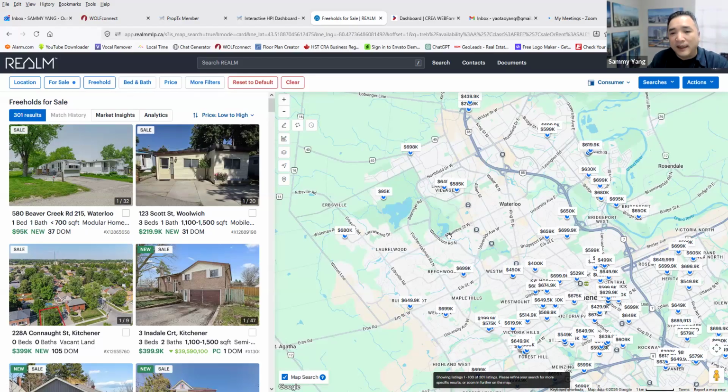But if you want to get 100% coverage, you can do what's called an inter-board listing. Pay maybe $80. The KW board, Cornerstone board, will manually put your listing in their board, but you have to pay a one-time fee, I think $80.